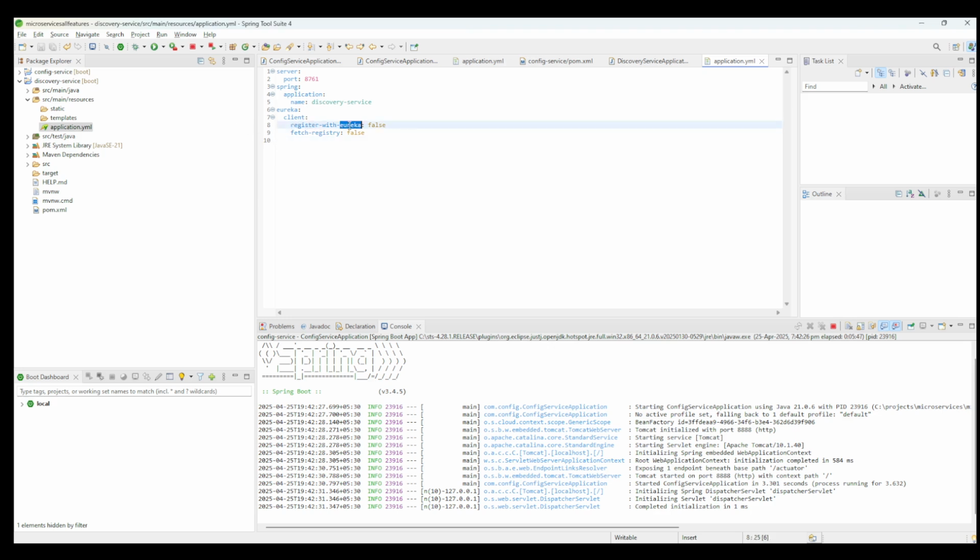Now this register with Eureka is false because this service is itself acting as a service registry. Hence we do not need to register it with any other instance, and fetch registry is again false. Now we can save it. Apart from this, this much is enough, and we can save it.